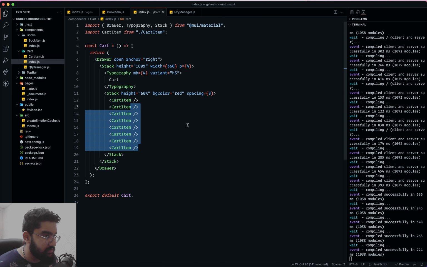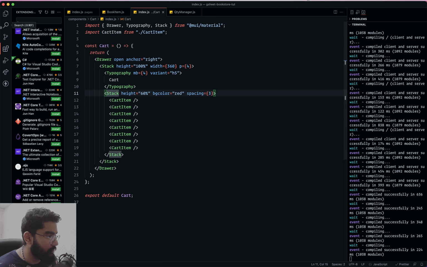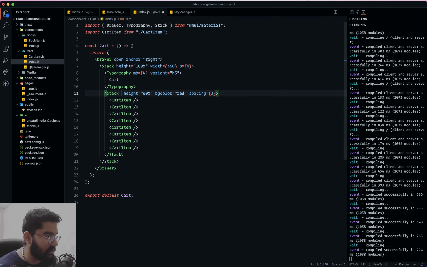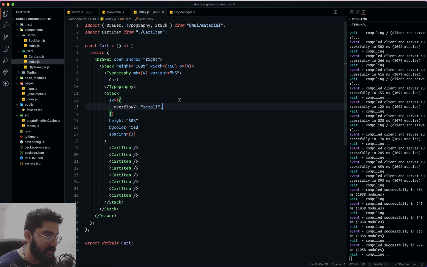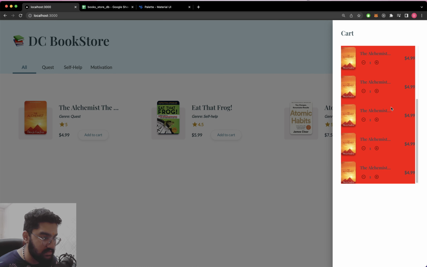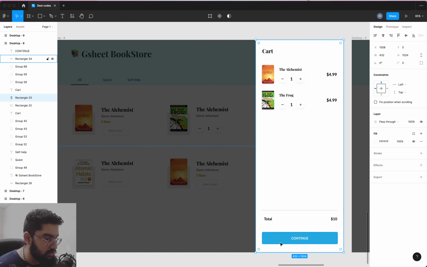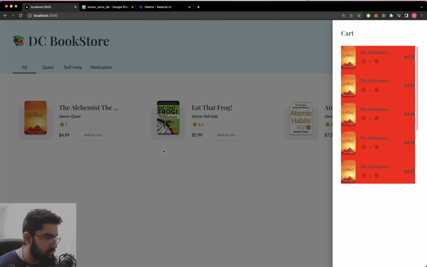So what we can do is, sorry about that. So what we can do is, over here on the stack component, let's pass in sx, and let's set the overflow value of the y-axis, the vertical axis, to be of scroll, which means that if the children go outside the region of 60% of the height that we are setting, then in that case we should be having the scrollable as such. So that's good. Now we can work on the other part, which is this particular one. So let's do that.